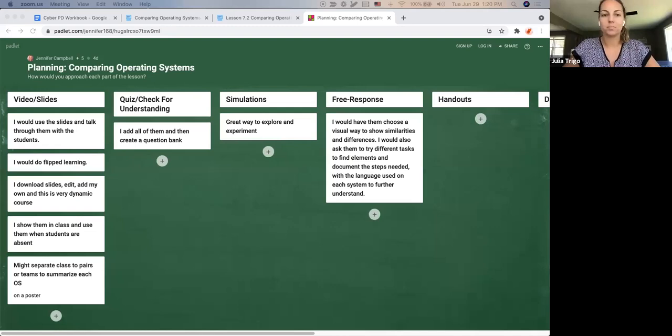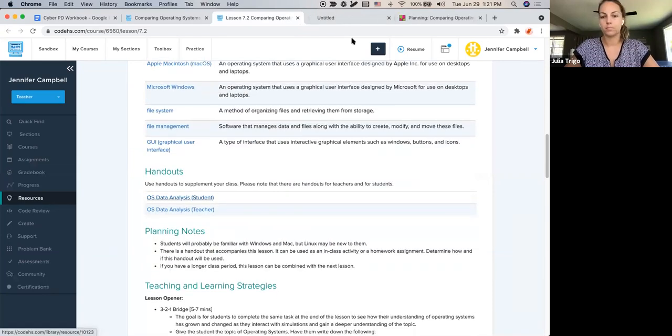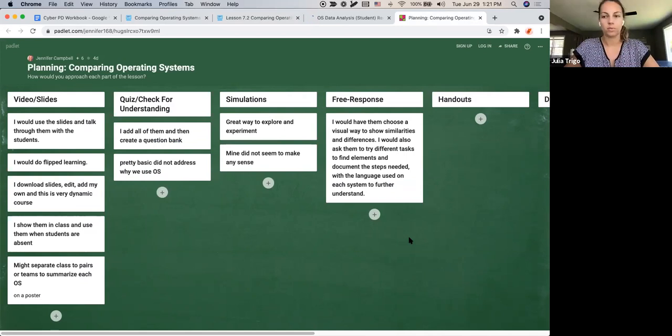All right, it seems like we have some participants coming back in. We're going to go over some of these ideas on this Padlet just as soon as these breakouts close up. All right, it looks like everyone's back. Jennifer, did we want to take a look at these ideas? Looks like we have some great thoughts.